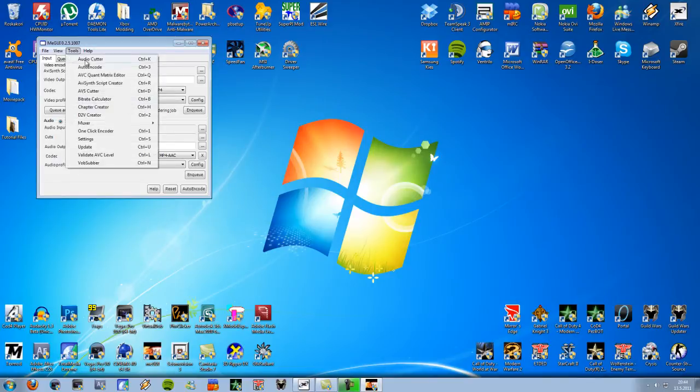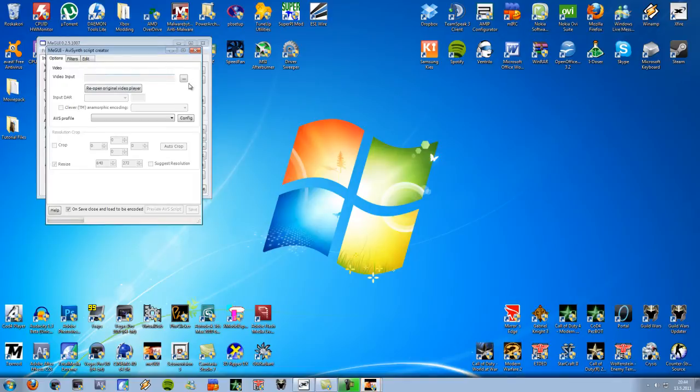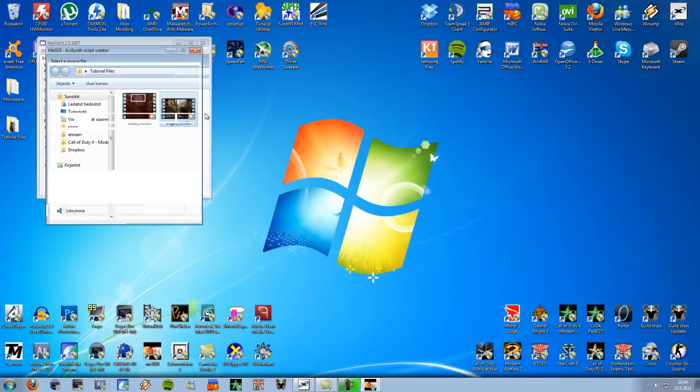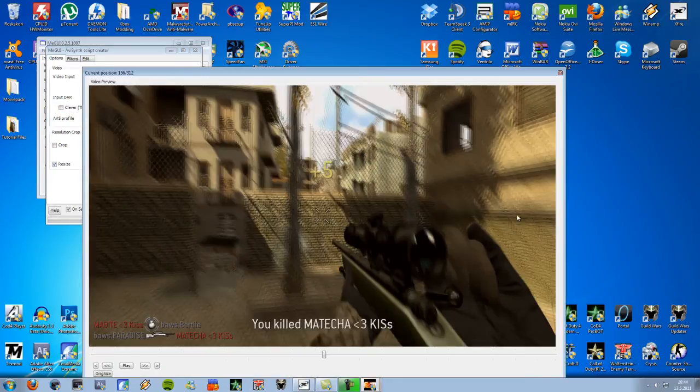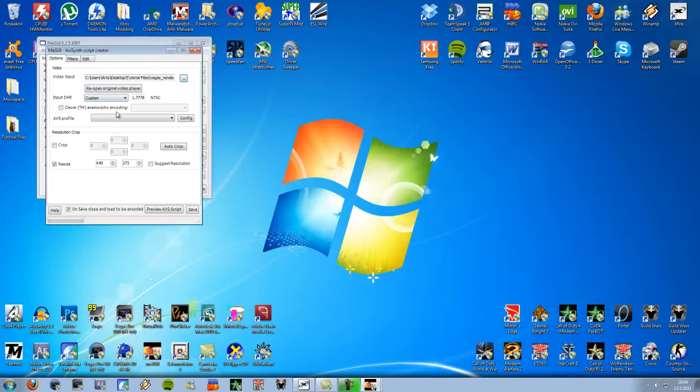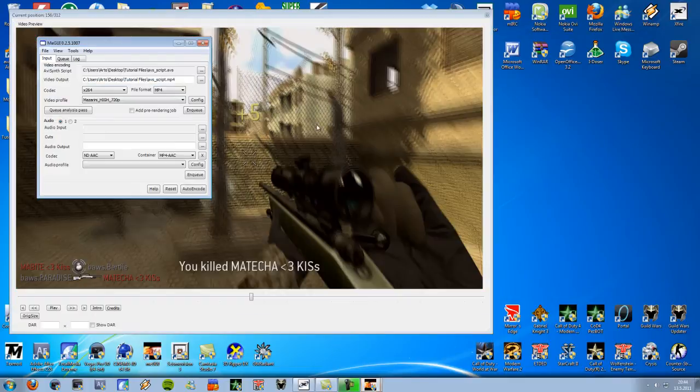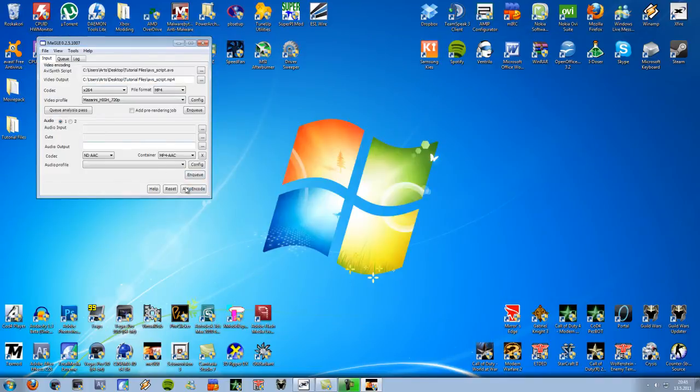Now go to tools, AVS script creator, and for video input, select your Sony Vegas render and close that. And make sure you uncheck resize. You don't want to resize your video. Then click save. And I'm just gonna name this as AVS script. Okay, you can close that again.